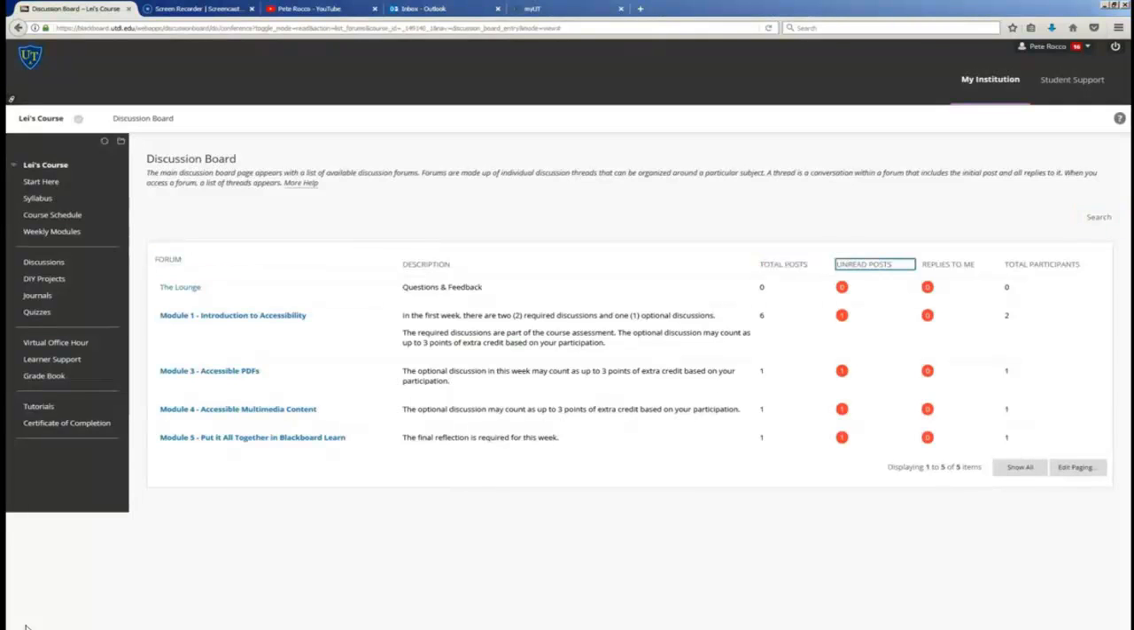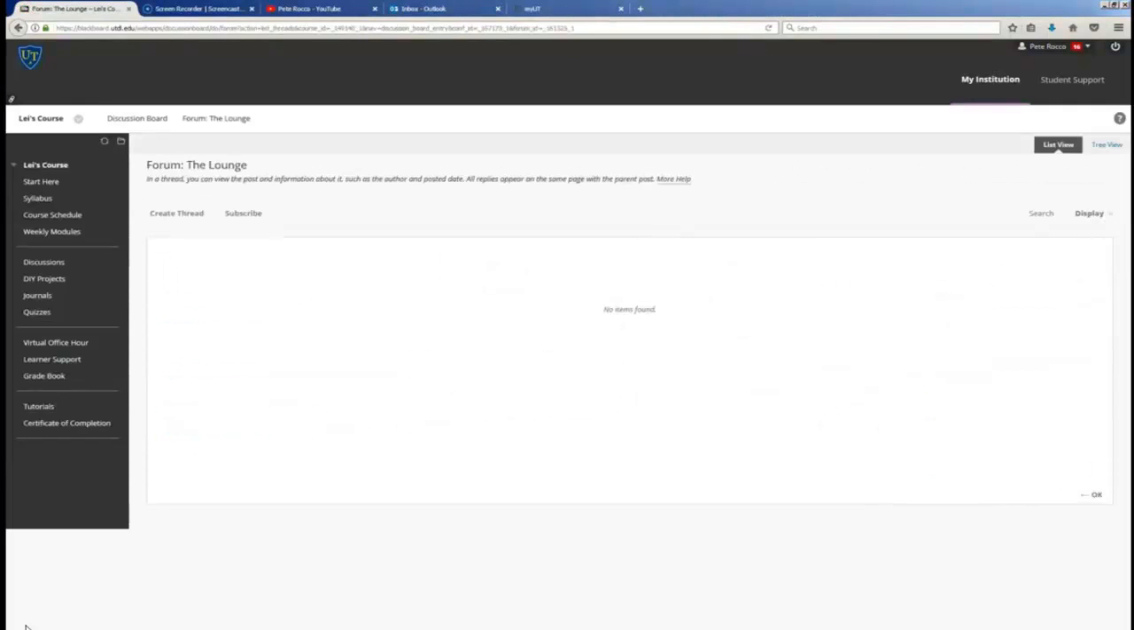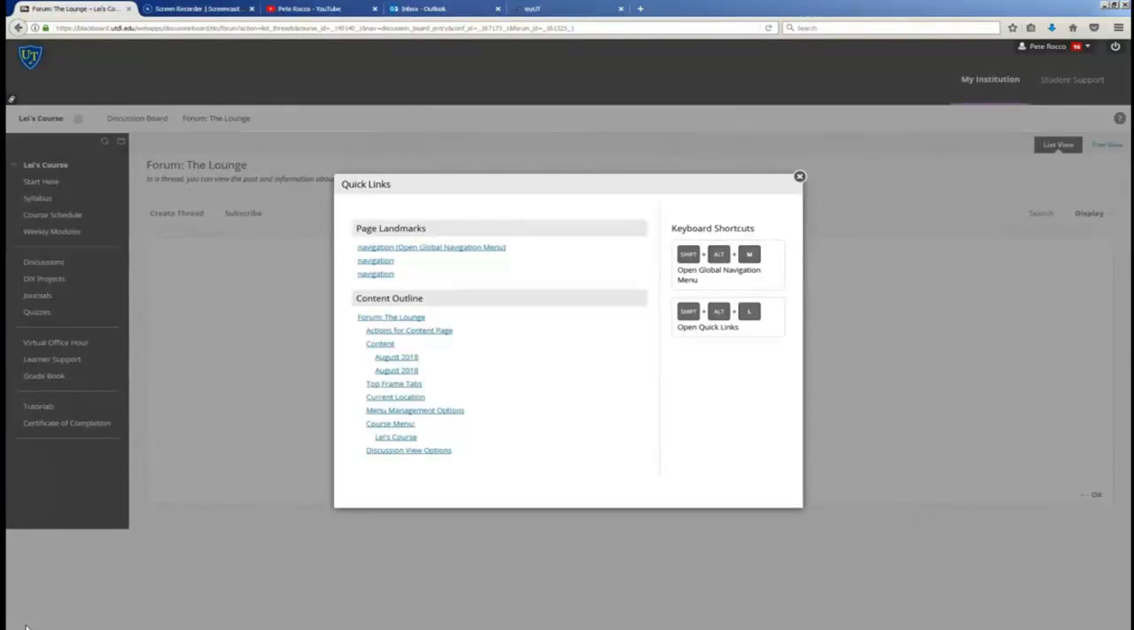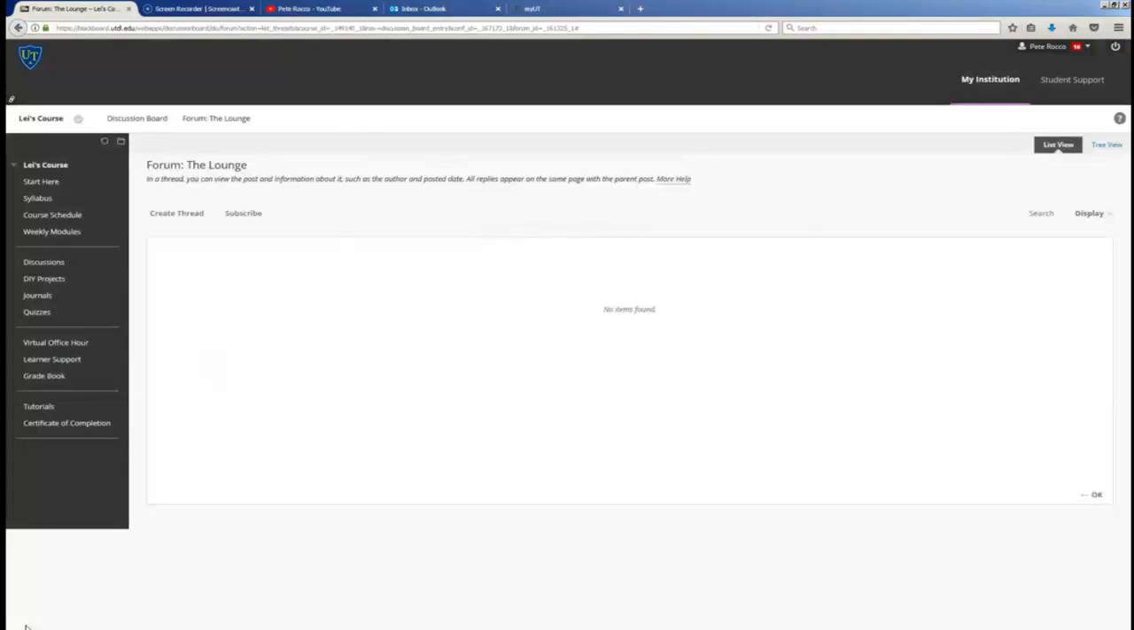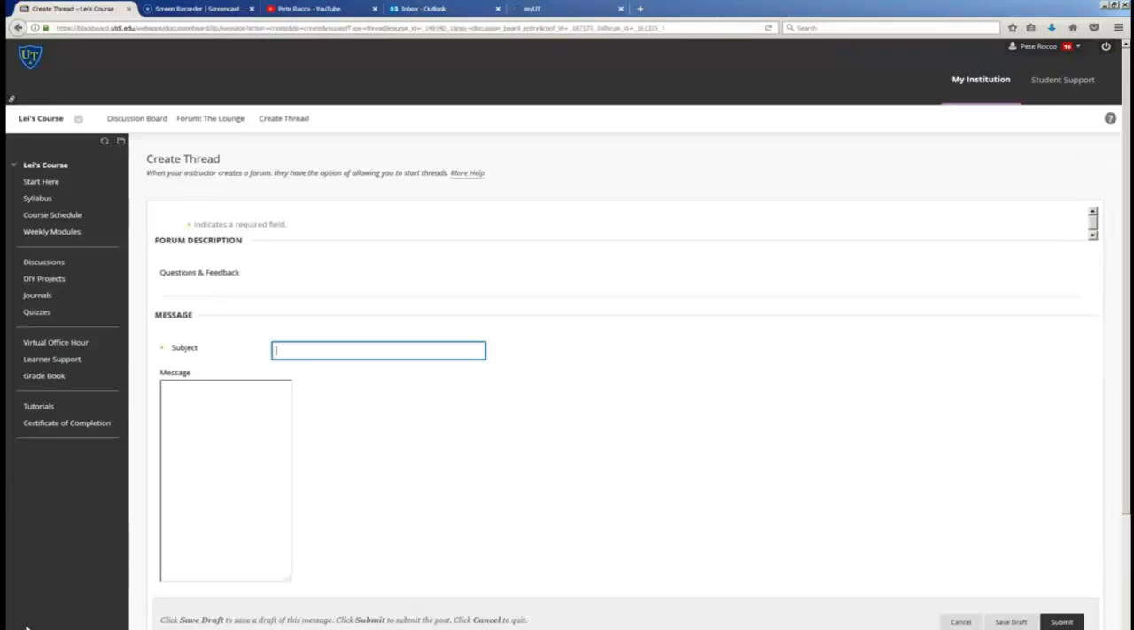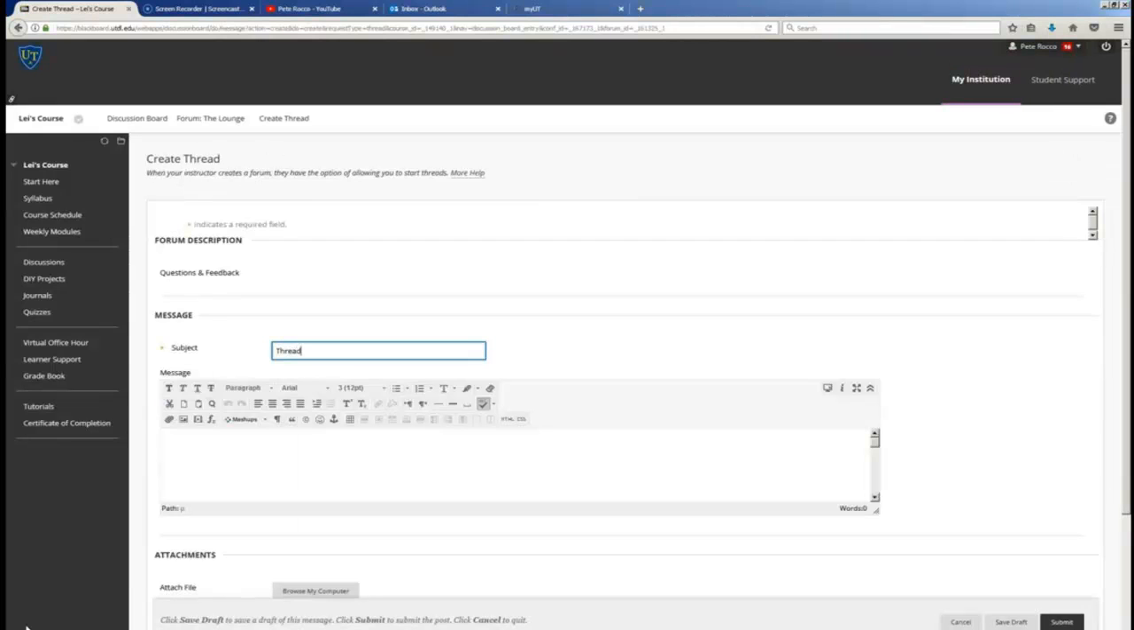Total posts. Unread. Reply. The lounge option. Forum. The lounge course, clickable heading level 1, open quick links. Menu button submenu, mark submenu link all. Clickable quick links heading level 2. List with 3 items, navigation, navigate. Out of list with 12 items, forum. Actions for content page, heading level 2. Menu bar, create.